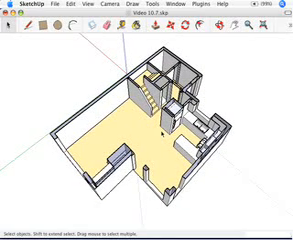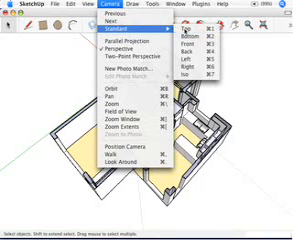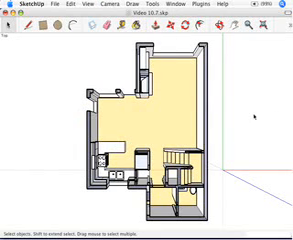And there's a bunch of different ways to do that. In this case, probably the easiest way to do it is to go up to the camera menu and choose top, so that I'm looking at a top view of this building, just like that.